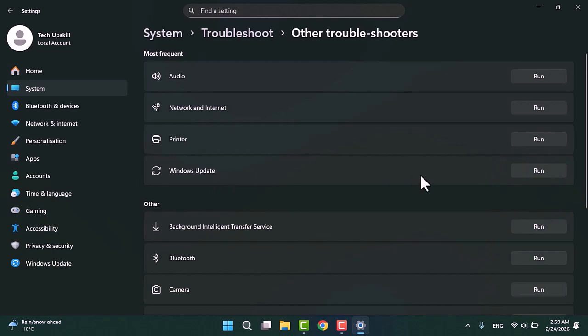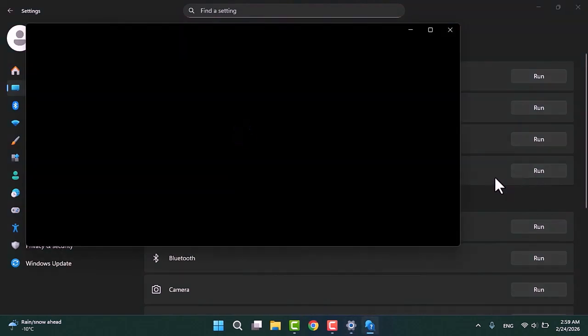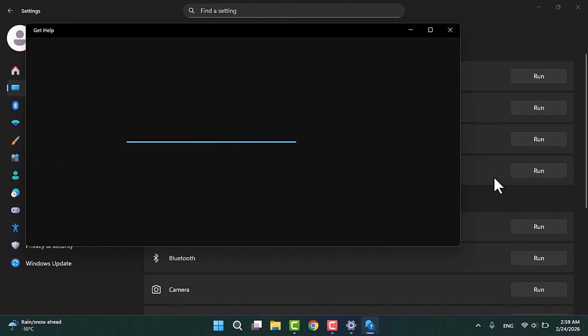Under the Most Frequent section, you'll find Windows Update, with a Run button next to it. If this doesn't open, it will open get help. So we will open it in another way.